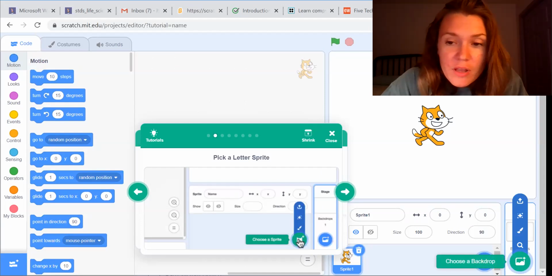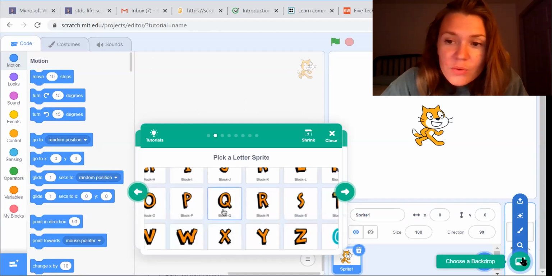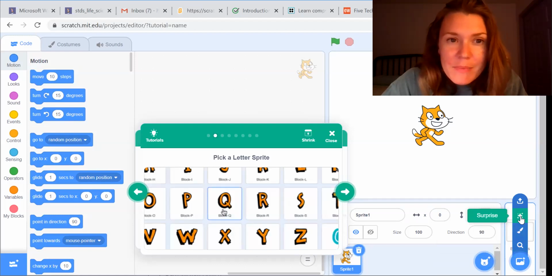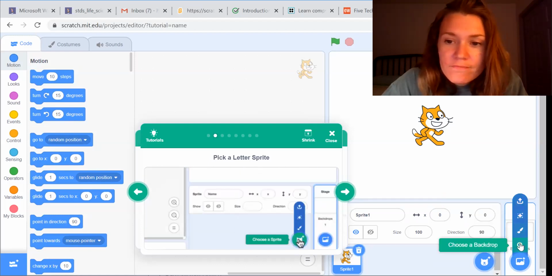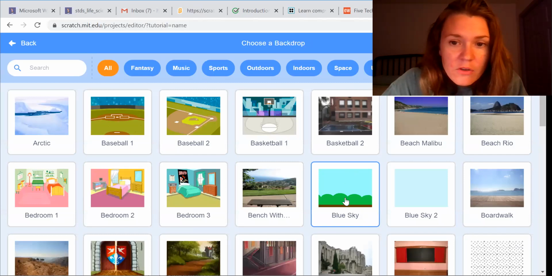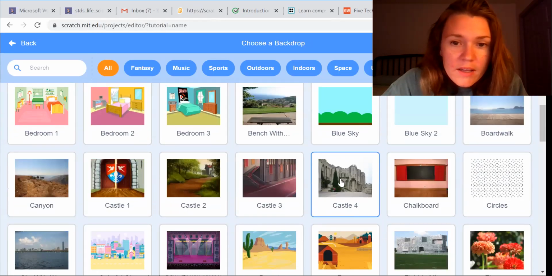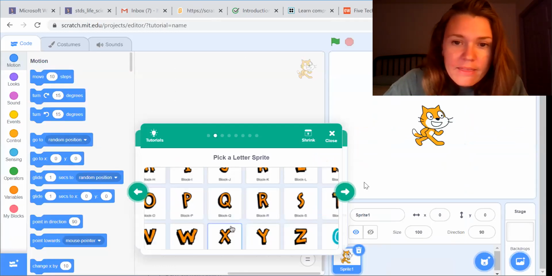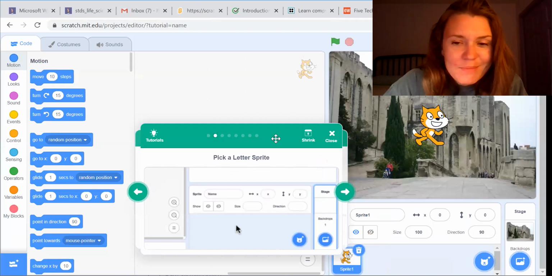So down here in the bottom left corner, you can paint a backdrop. I like to get a surprise backdrop. Or you can search for something. So maybe you want a castle. Ooh, I like the desert. These are all really cool. I'm going to go with the castle. Yeah, that's pretty awesome, okay?